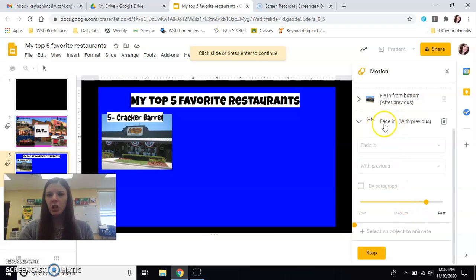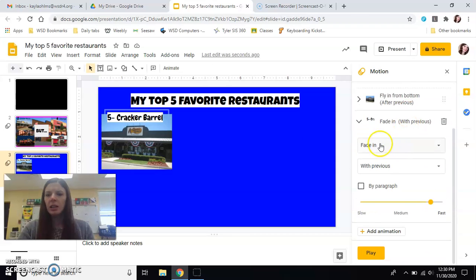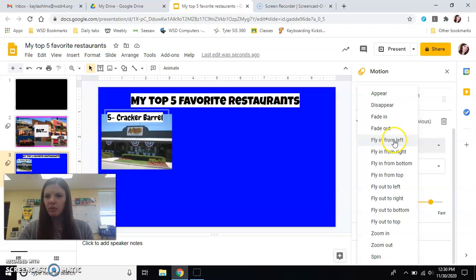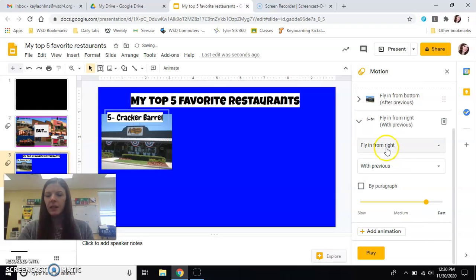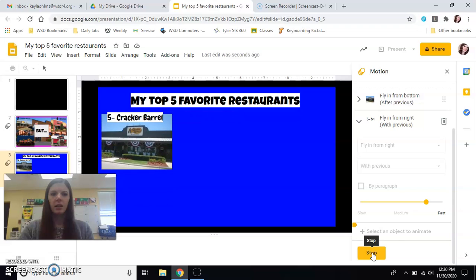Let's say you wanted to change it though. I just click where it says this right here. It's tiny. You can barely see it, but it says 5 Cracker Barrel is set to fade in. Oops, I accidentally closed it instead of opened it. Let's have this one fly in from the right. All right, so now this one is set to fly in from the bottom, and this one's set to fly in from the right. Let's take a look at that. Ooh, that's pretty cool. Okay, let's say I like that. Let's just leave it like that.